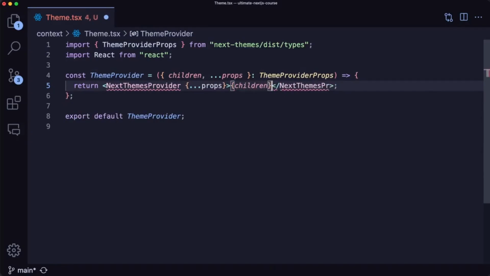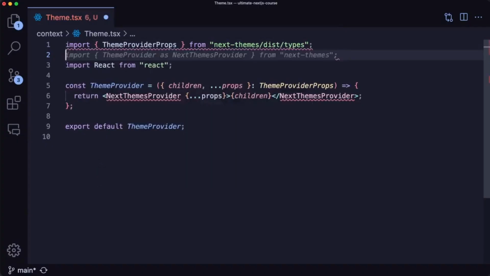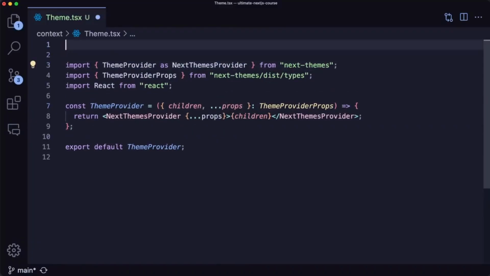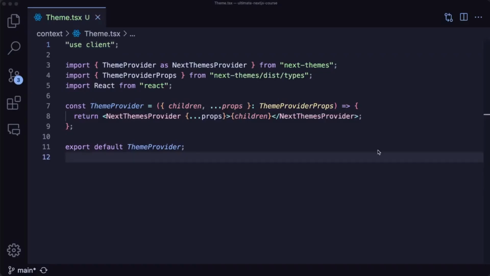Basically, what you're saying is, I will wrap this entire thing with the provider and allow me to access some of the props, which will allow me to check whether we're looking at the light or dark mode. Now, where's this NextThemesProvider coming from? We can import it, ThemeProvider as NextThemesProvider, coming from next-themes, like this. Finally, since we're using props, children, and some other client-side functionalities here, we'll have to turn this into a use client directive.